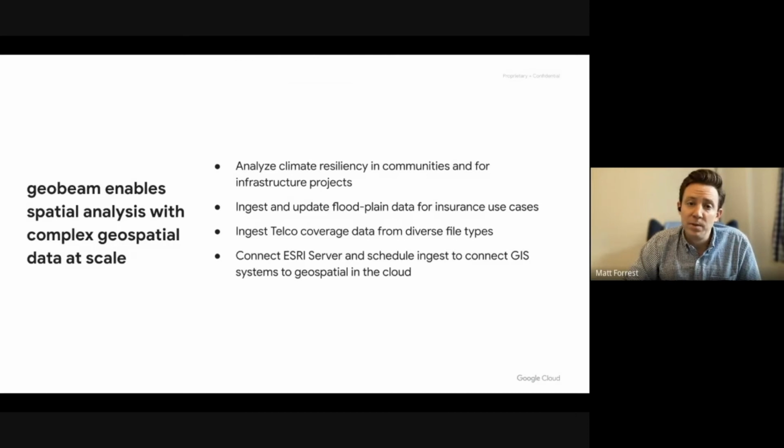If you're familiar with FEMA floodplains, they're very large scale data that go to a granular level. Being able to quickly grab and use that data and intersect it with lots of other data sets has been a challenge because of the scale of the data and the complexity of it.